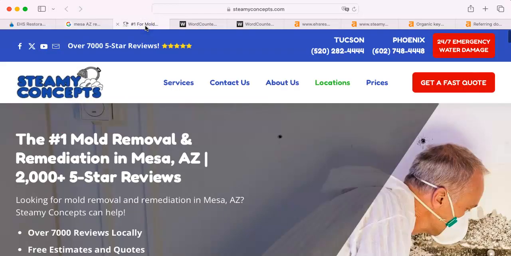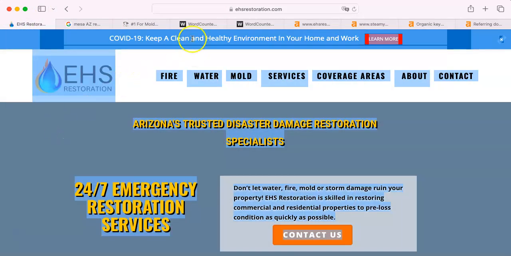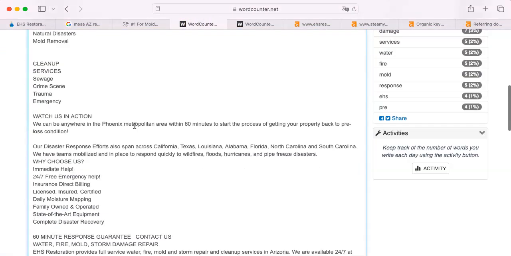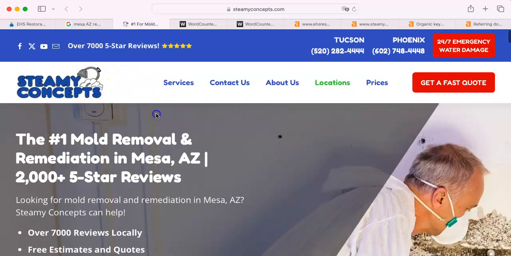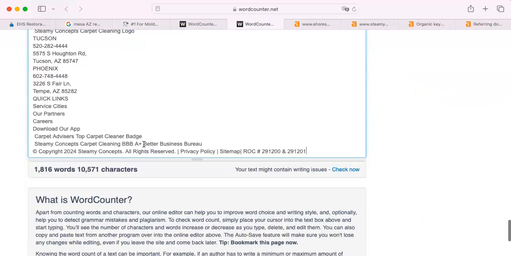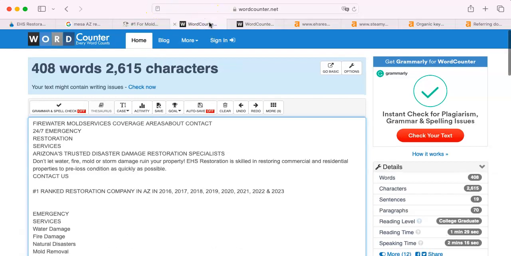Here is their site. Now, the reason I'm showing you that is I want to show you something right off the bat. I'm going to take your site, I'm going to copy and paste your home page into this word counter here, and I'm going to do the same for them. Copy and then paste. Here we go. And they have 1,816 words. You have 408 words.